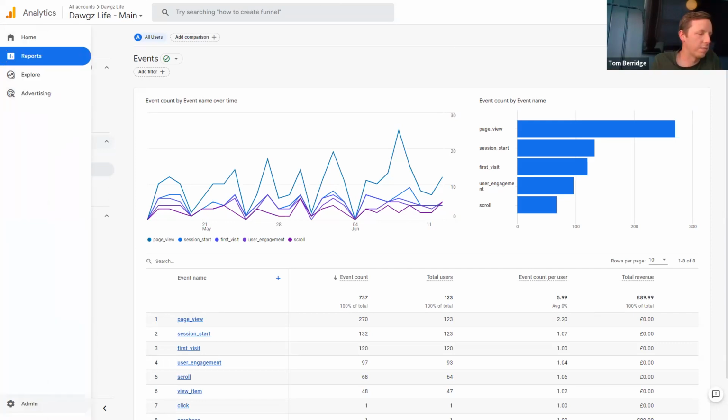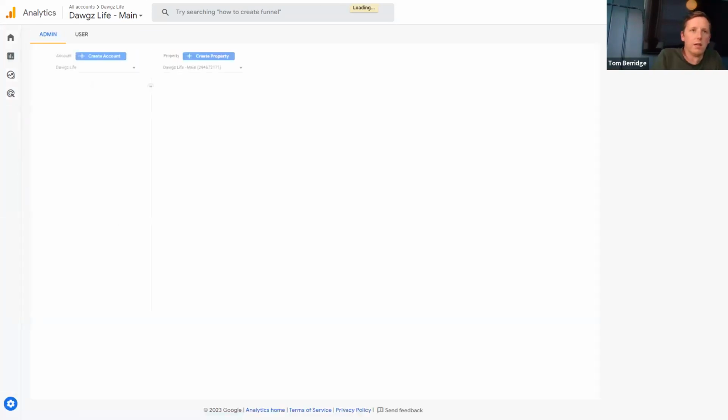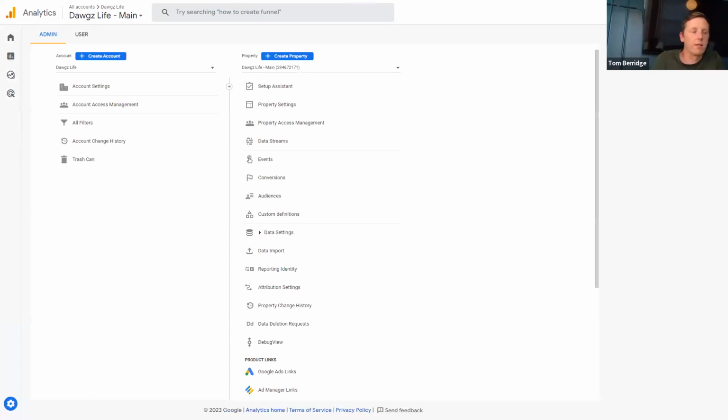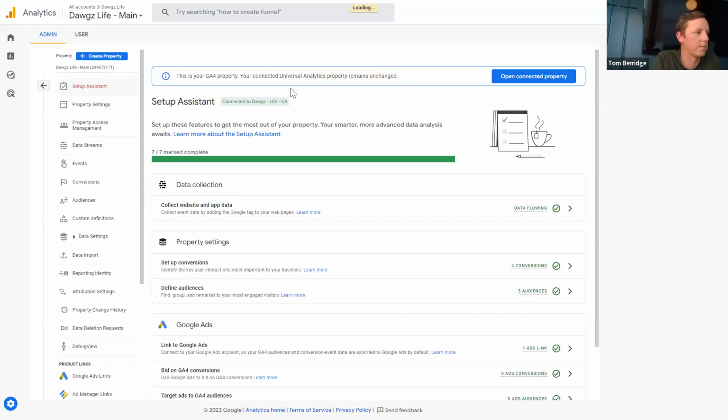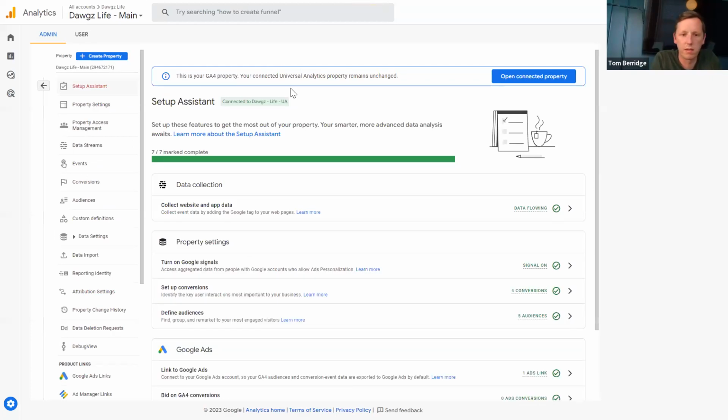If we look in the admin panel within here, there's a setup assistant which can walk you through some different setups within GA4 to make sure that everything's firing properly. It also gives you some little pointers in here, links to help articles and everything like that to support you in setting that up.